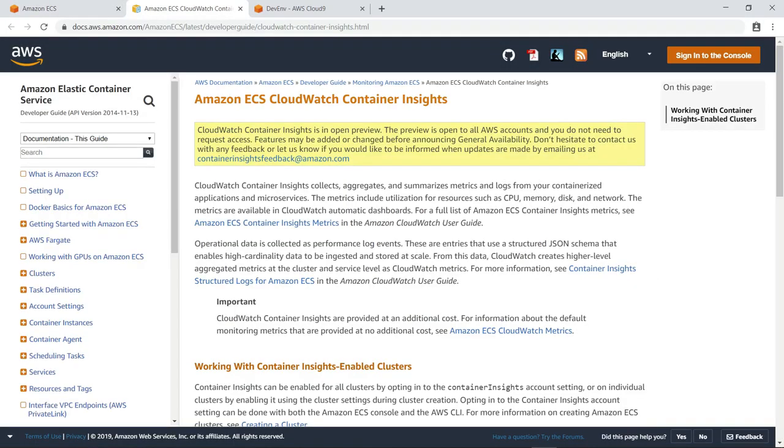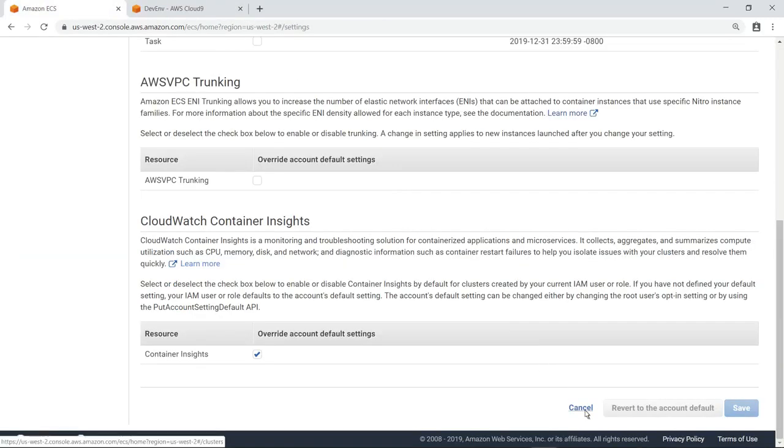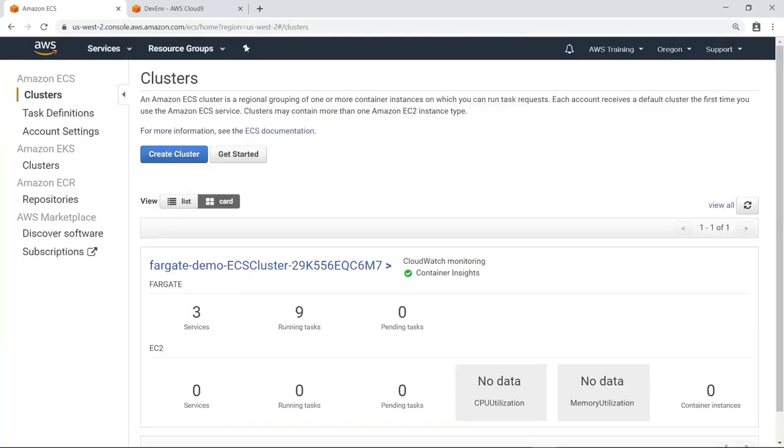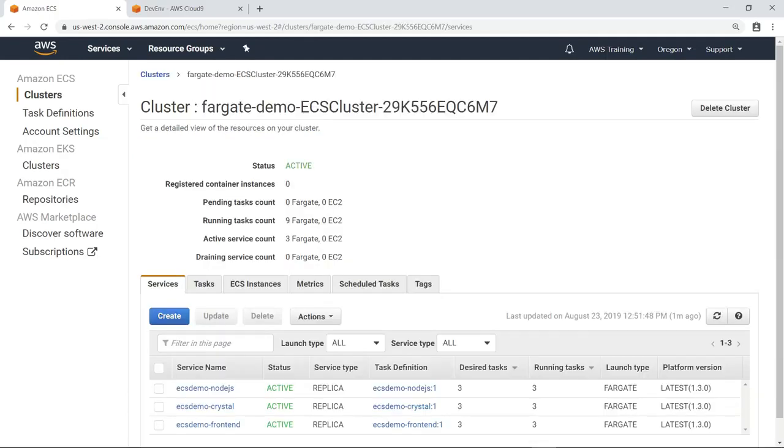You can also learn about configuring CloudWatch Container Insights by reviewing the documentation. Let's return to the Amazon ECS Clusters page. As you can see, we've already set up an application running as an Amazon ECS cluster, and the cluster has already been set up to take advantage of CloudWatch Container Insights.